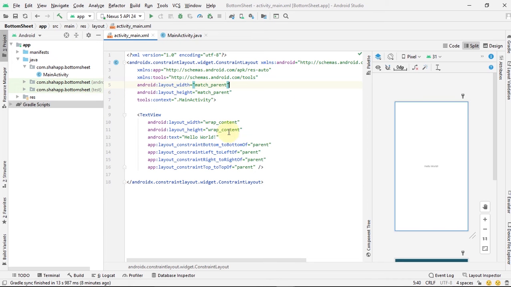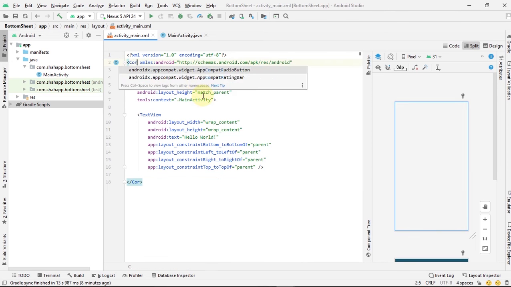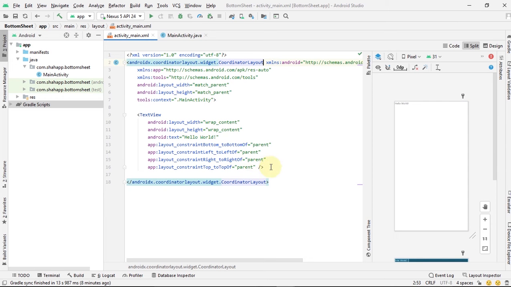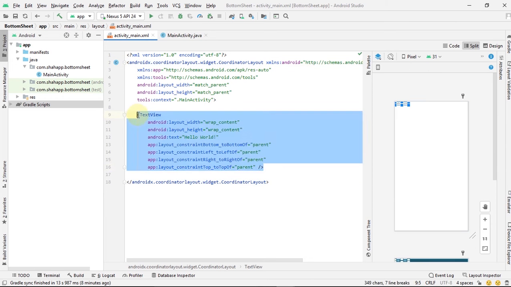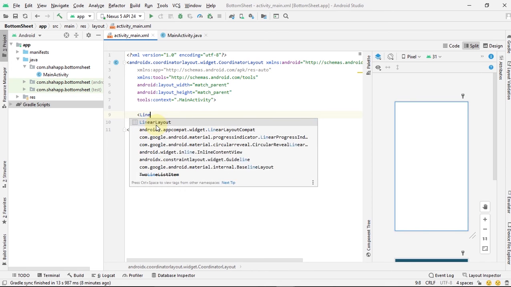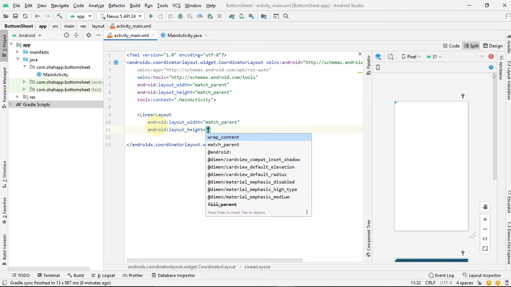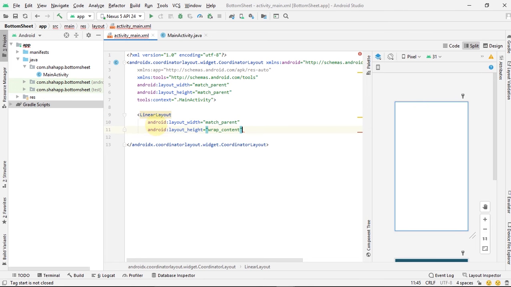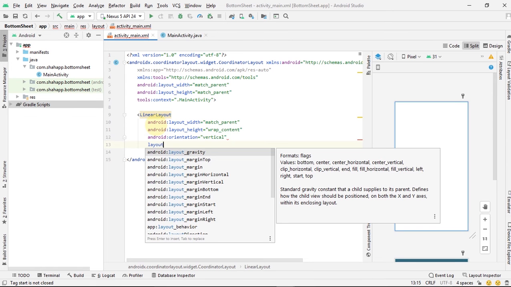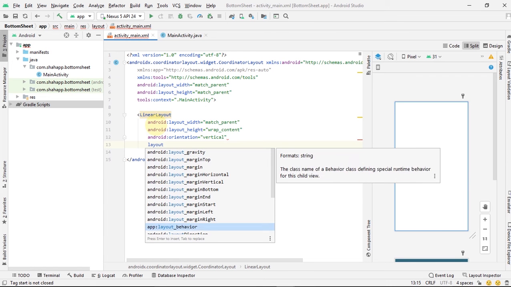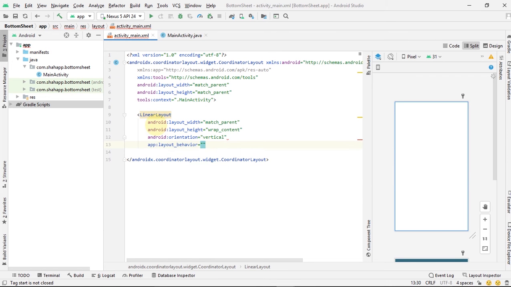Now go to the layout file and change the container to a coordinator layout. Now create a linear layout, and set its orientation to vertical. A bottom sheet is basically a linear or a relative layout, which we add three more properties to.